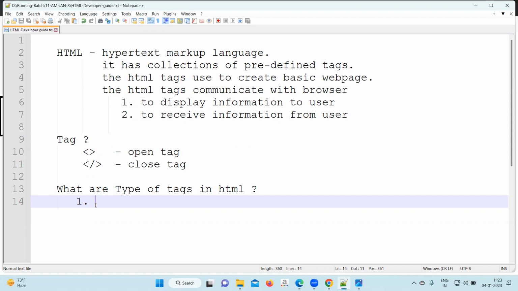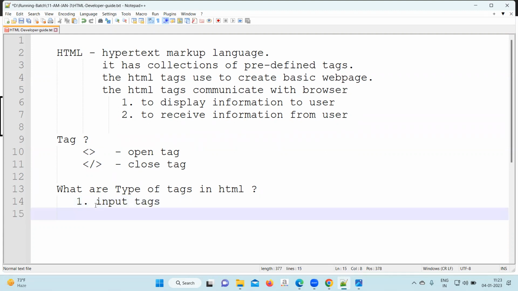Okay, right. So let's go ahead. One category, one type of tag we have, is called input tags. And another type of tag we have is called output tags. Input tag and output tag. Through the input tag, whenever you collect any kind of information from the user, that happens through the input tag category. And when you display any kind of output, that happens through the output tag.